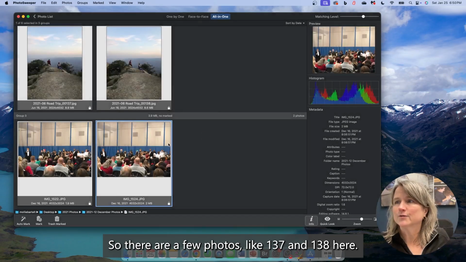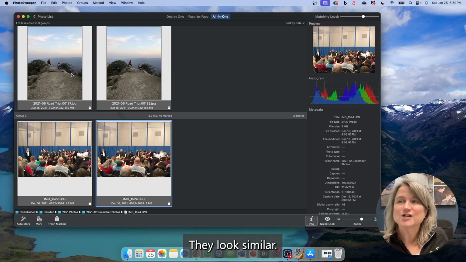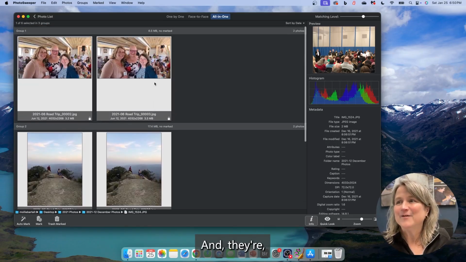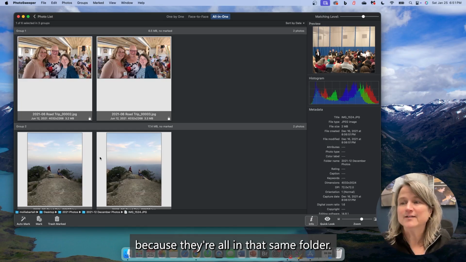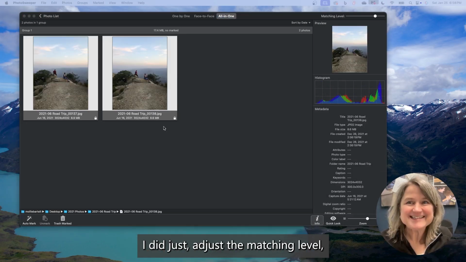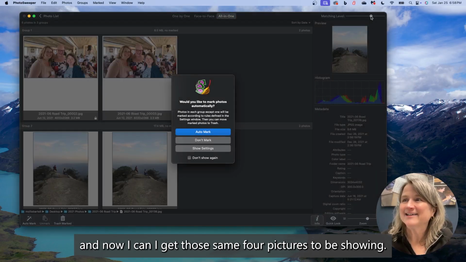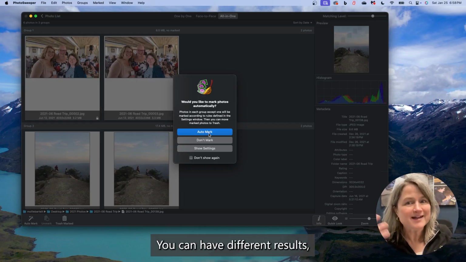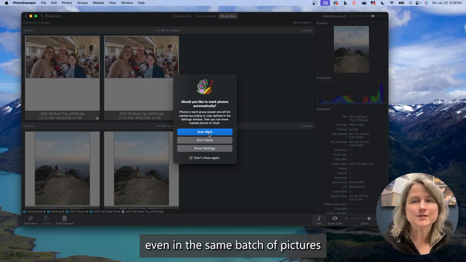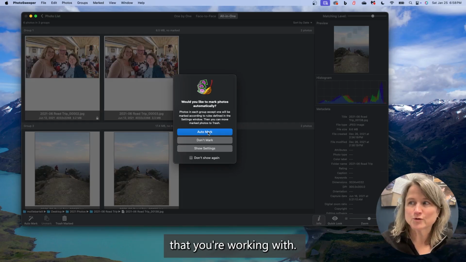One more thing here. So there are a few photos like 137 and 138 here. They look similar and they can't be deleted because they're all in that same folder. I did just adjust the matching level, and now I cannot get those same four pictures to be showing. It's kind of funny. You can have different results even in the same batch of pictures that you're working with.